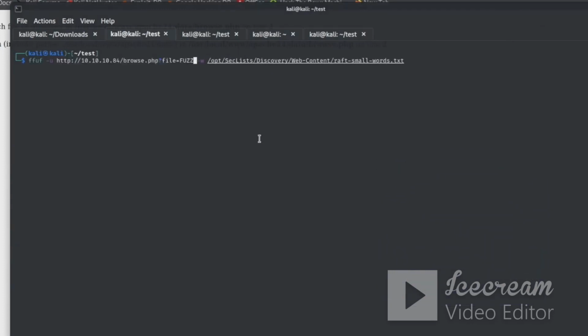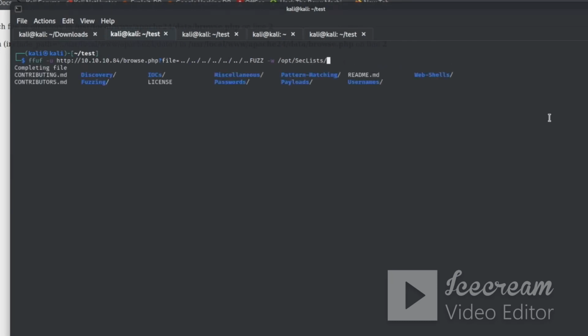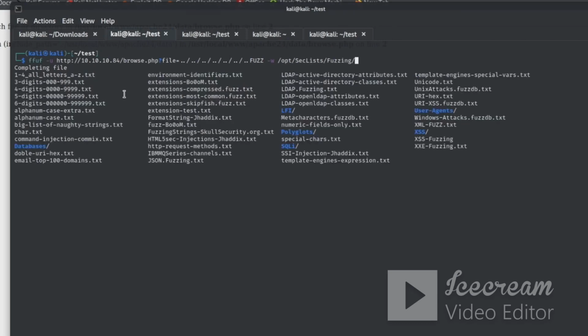And then right here we're going to want to fuzz, but to make sure we make it all the way back to the root, I'm going to put some of these dot slashes in here. And then we're going to fuzz, and we don't want to fuzz this with the web content. What we want to look for is the LFI content. So we can come back over here, and I think we just type in web. Nope, we don't want web shells. We want fuzzing right here, so we can type in fuzzing, and then we want LFI, which is right here.